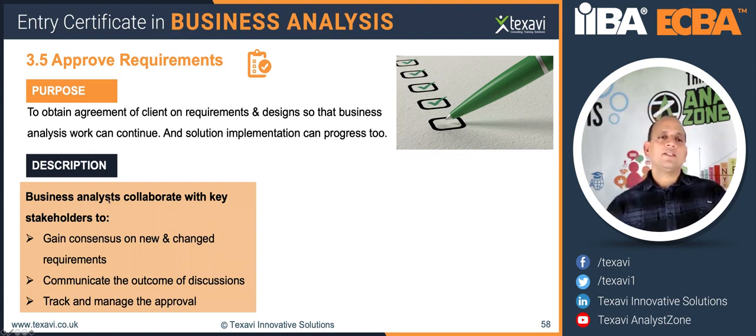So what does this mean in terms of approval of requirement? It means that we as BAs need to collaborate with the stakeholders. First thing is to gain consensus on the new requirements. It could be a totally new requirement that has not been worked on so far, or it could be a change to an existing requirement, like we discussed before.